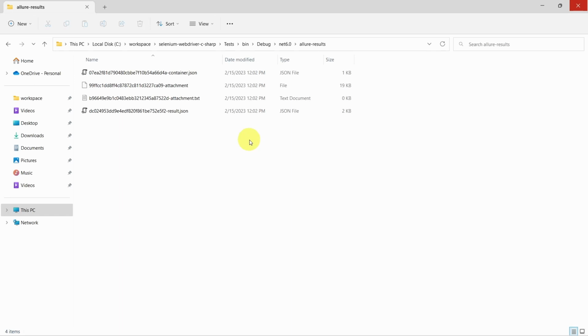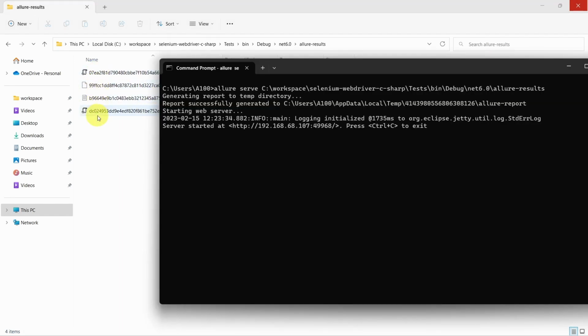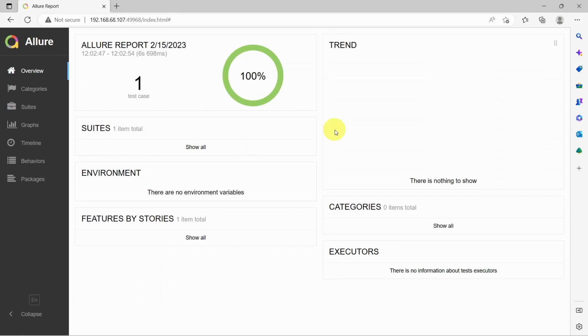And after running a test, we get results like this. And from those files, which are JSON, text and screenshots, we can install allure-command-line, then use allure serve to create the HTML report and start a server and get the results locally, as we can see here.